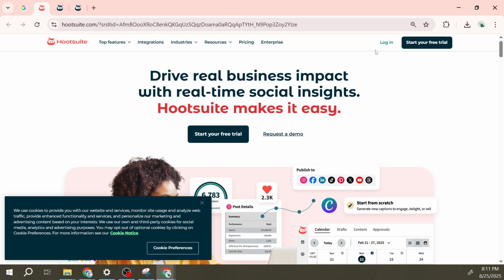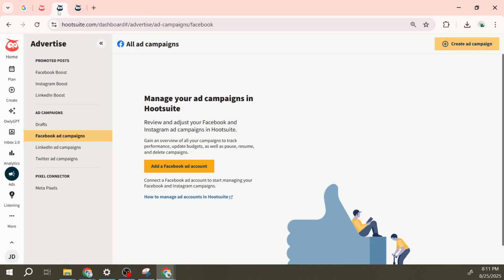Next, you'll need to log into your Hootsuite account. Enter your credentials. If you've saved your password on the browser, logging in should be a breeze. Otherwise, make sure you have your login details handy to avoid any holdups. Once you're successfully logged in, you'll find yourself on the Hootsuite dashboard.